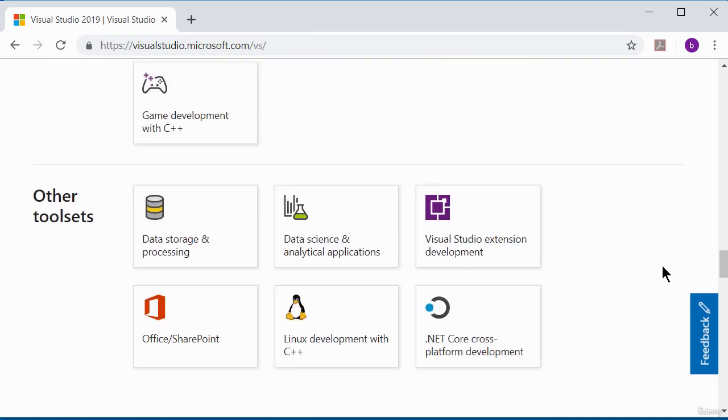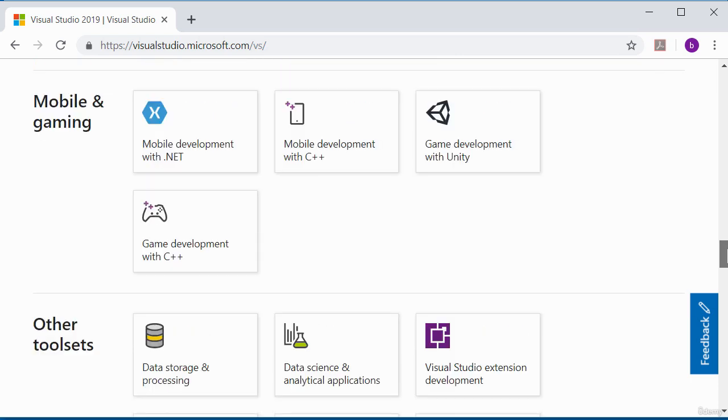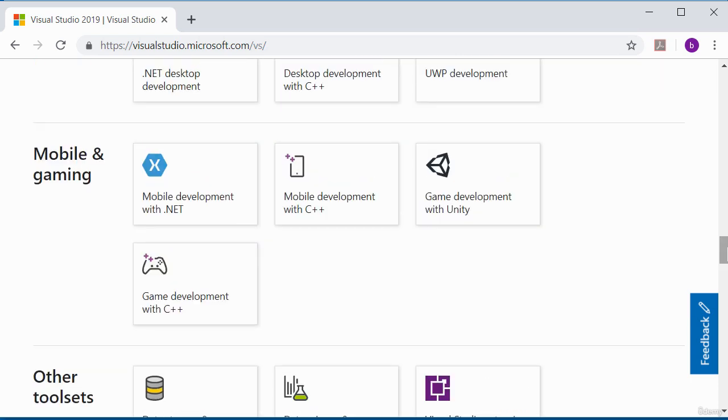It also has other tool sets. So it's important to know what these workloads are so that you know what to select with your Visual Studio installation. The key thing to note is that you can always add a workload as of when required. So you don't necessarily have to add them during the installation unless you know what it is you want to work with straight away. Then you can add it at the time of the installation of Visual Studio.